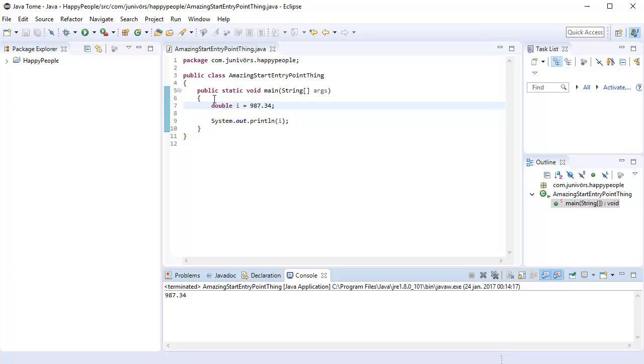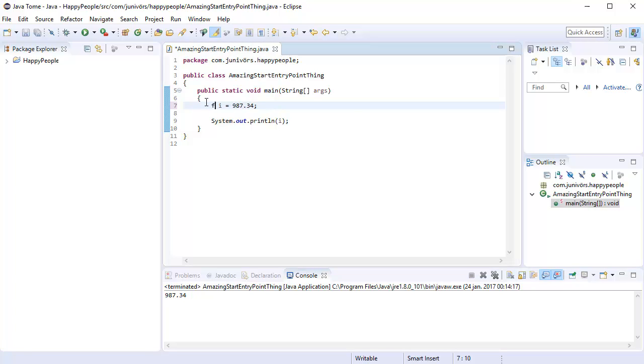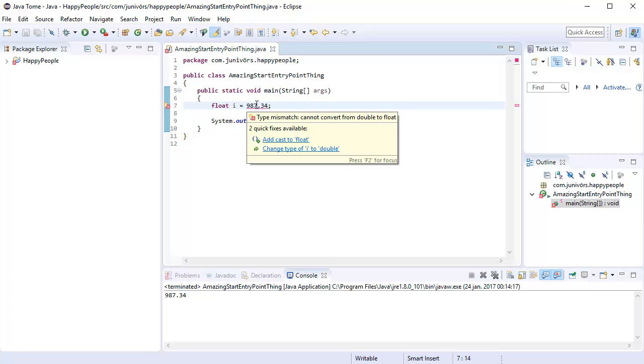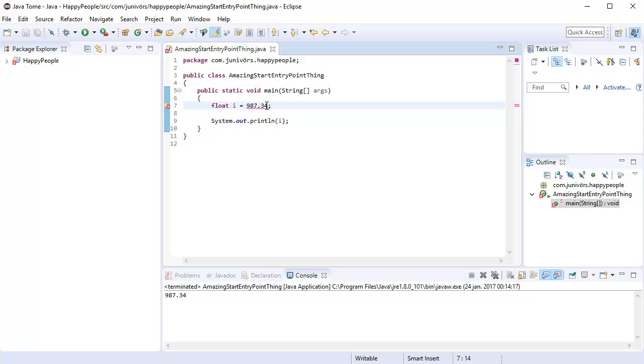But then, since this is 64 bits in size, we could go ahead and make a float instead. And when using floats in Java, you need to put an F sign at the end of it to tell Java that this is in fact a float. We'll run this, it's gonna say bam! And a float is a 32-bit single precision IEEE 754 floating point number.